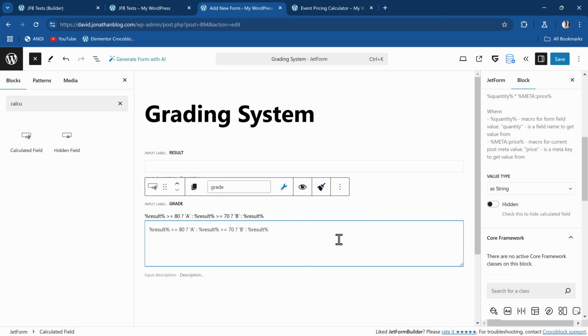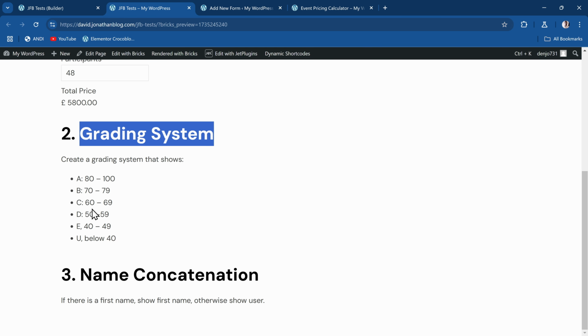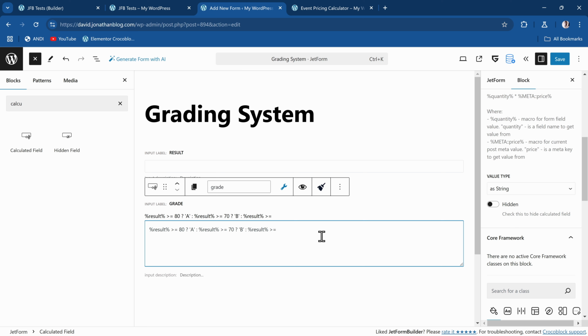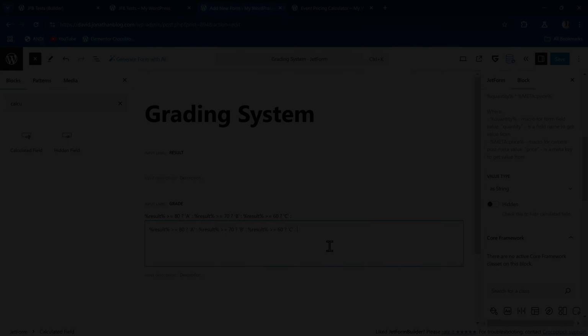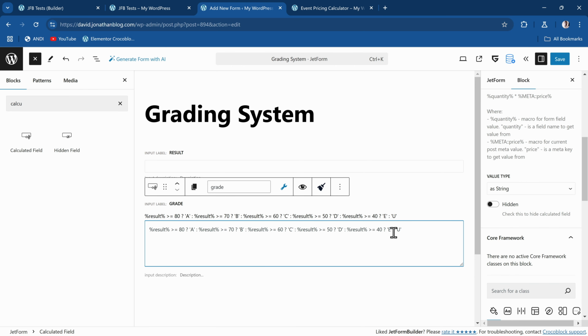Else, if it is greater than or equal to, next one is 60, then 50, 40, so 60. Then I'll put the question mark and put C. And that's how we keep going. So put the colon again and so on. The final value is just U. So if it doesn't satisfy any of these conditions, then put U.